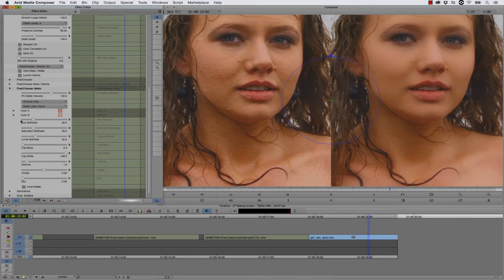So the Pixel Chooser is a robust keyer that allows us to select the area that we want to affect. Inside of our Pixel Chooser, we're able to affect hue softness, saturation, luma, the clip black and white, gamma, choke, and blur. Now, I don't feel like I need to affect any of these because I feel like the default gives us enough of what we're trying to do. But if you really wanted to get in here and adjust your matte, you could.